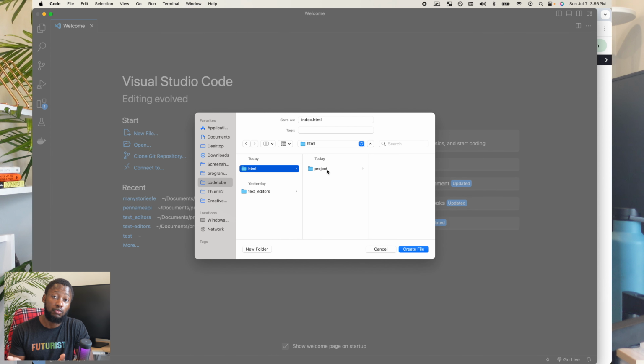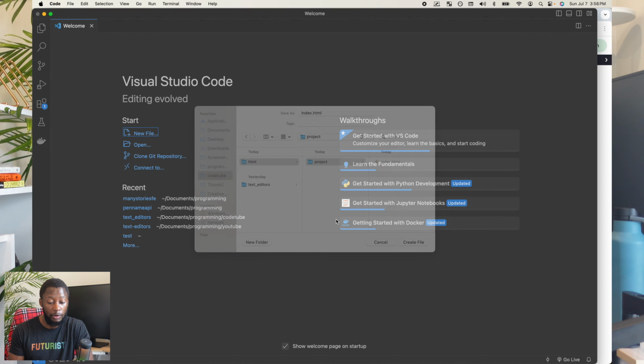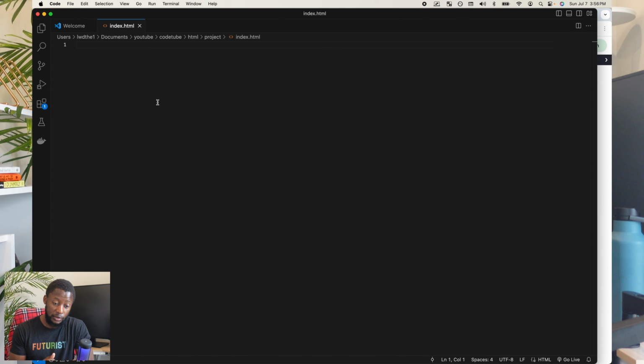And it's going to ask us where we want to save this file. I have created a folder structure here that is my project, and in here is where I'm going to hold all of my code, including my index.html at the root level. So we can just hit create file. I already have it, so it's letting me know I'm going to replace it, and I'm going to replace it because I don't need the old version. So now I have my index.html file.